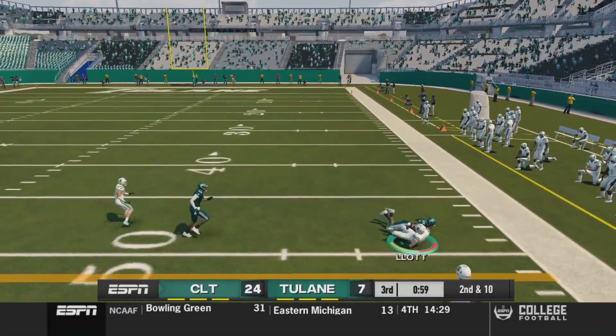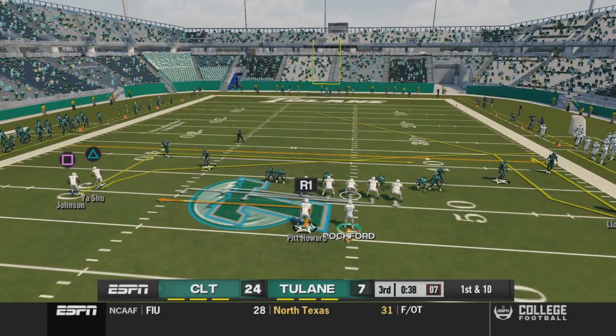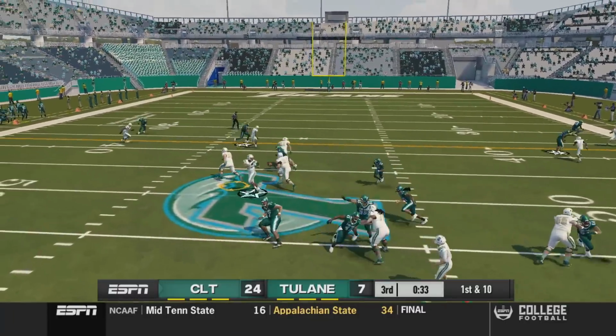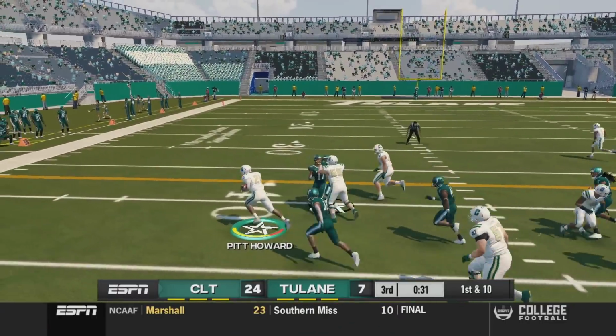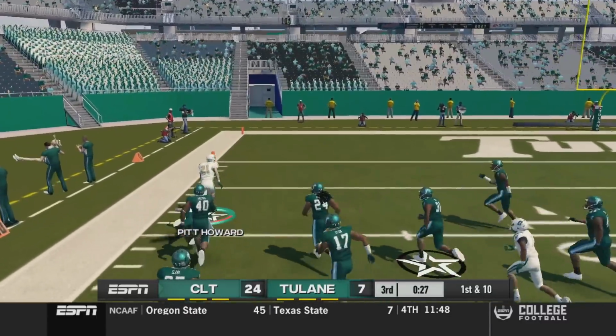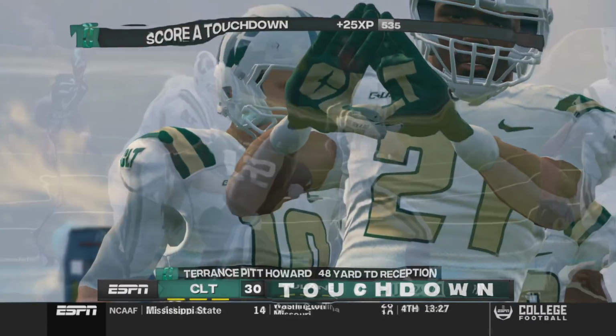Rochford throws quickly to the right side. It's caught. Across the 50. Great catch by him. So first down now. Here's a screen pass call, this time to TPH. He picks up 1 block, gets to the outside, and he's got space. Nobody's back there to catch him. He's going to take it all the way for the touchdown.